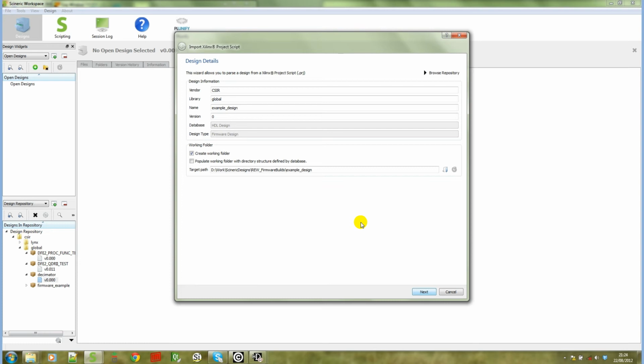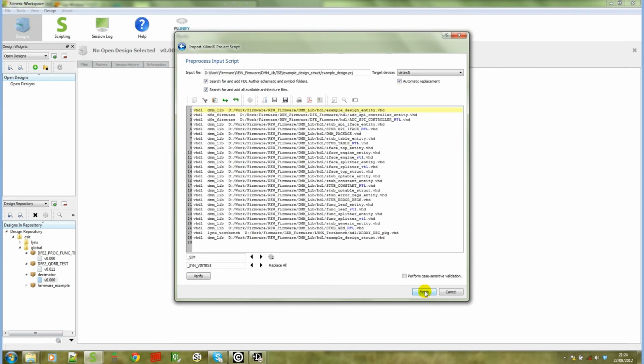Because you're doing it the first time, we're going to create a working folder. Notice the working folder is specified by our database, which is a HTML design, and our design type is a firmware design. So for now I'm going to go to next, and this is the firmware preprocessor, which allows you to preprocess a script file, do different things with it. I'm not going to go into too much detail about this. There's a blog post on what this preprocessor can do for you, but for now we're just going to go ahead and click finish.